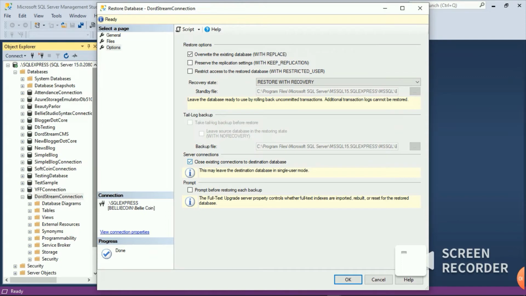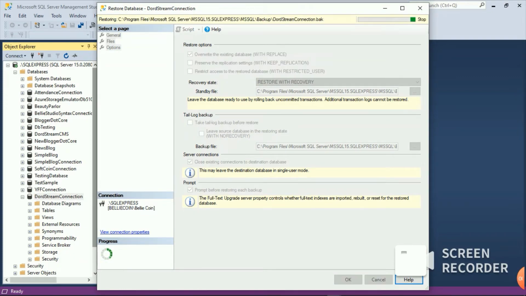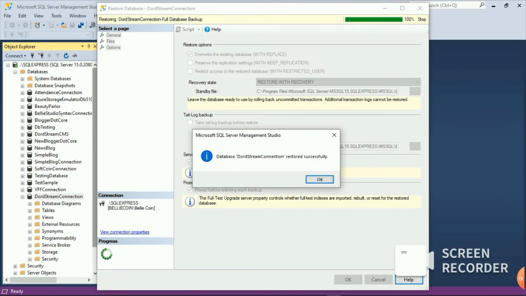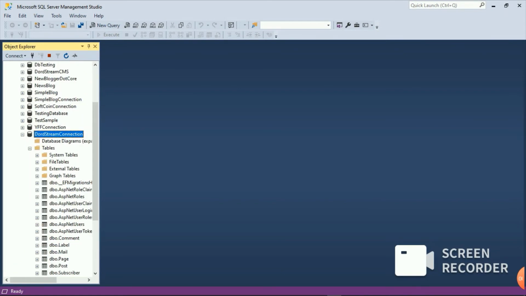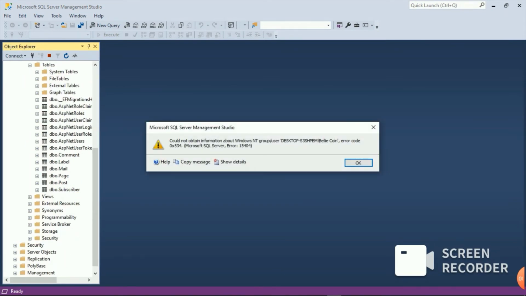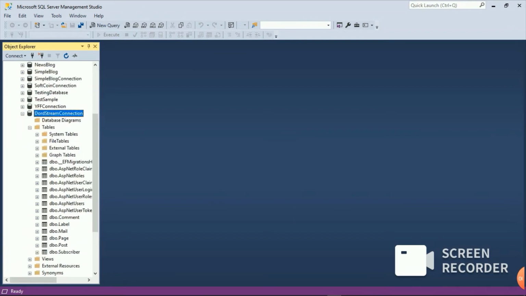Now let's come down to close existing connections to the destination database. Then the prompt before restoring the database. The next thing for us now is to click on OK so as to restore the database. So wait for it. As you can see now, the database has been restored successfully. It has imported everything for the database we need, the tables and everything, the migration, everything. You can see that this is the default data table we have for the software.